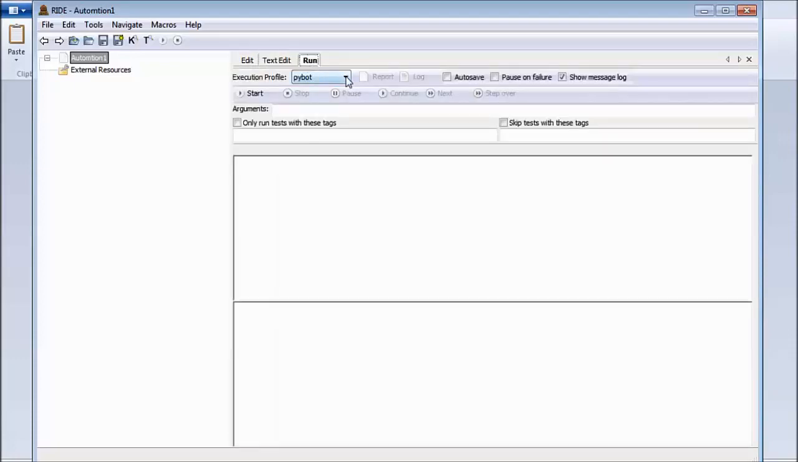Next is run. After creating our test cases, we are going to execute them. We have a few options over here like run, start the run, stop, pause, continue. Here we have one option, report. When we execute our test cases, at the end we can click over here and it's going to generate an HTML report. In the same way, we can check logs. We have many more options. We are going to cover these options when we start working on the test cases.